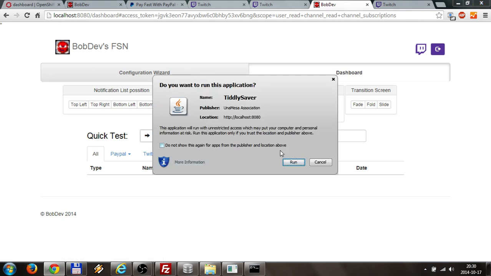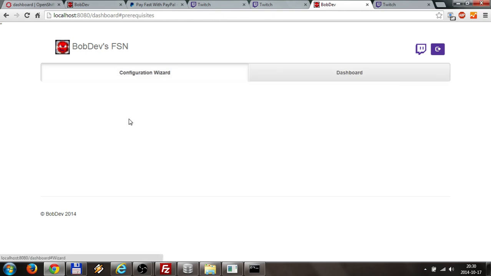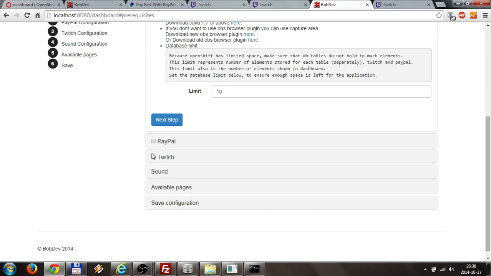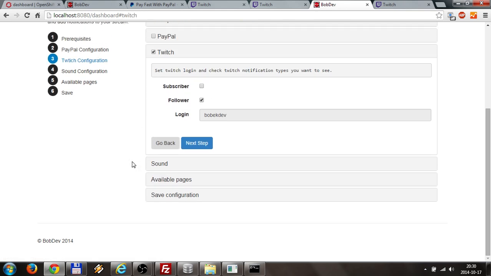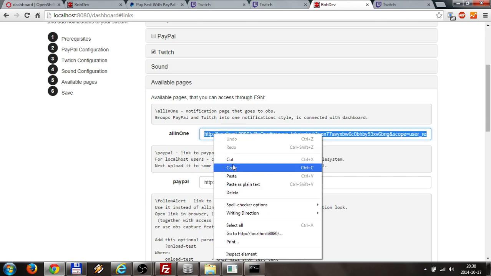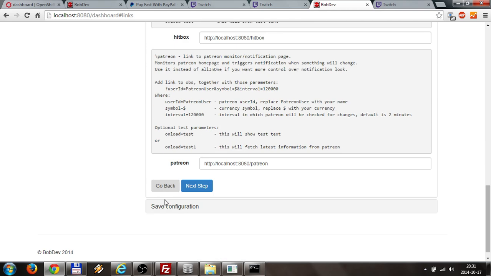I think I mentioned this, this is for saving PayPal notifications to the file system. If you want to, you can set it up in the wizard. I don't want to, so I will ignore that. In the wizard there are different fields, and like I said, I will not go into detail. You can read it in the wizard. What I'm interested in is enabling Twitch to show that it's working. Available pages, let's copy the link one and let's save the configuration.